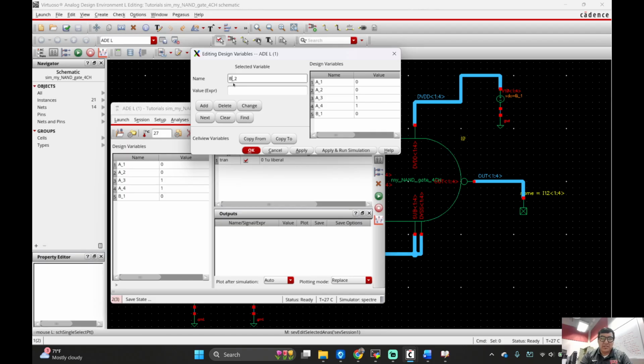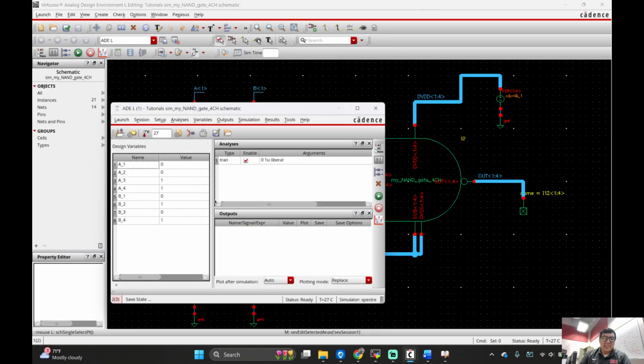B2. Copy paste. Boom. 1. B3 is going to be 0. Okay, add, and this is B4. It's going to be 1. Everyone understanding what I'm trying to do? So basically, A1 and B1 are going to be 0, 0. A2 and B2 is going to be 0, 1. So I'm doing 0, 0, 1, 0, 1, 1, 0, 1, 1. All right? And it's really, really cool. So I hope this works.